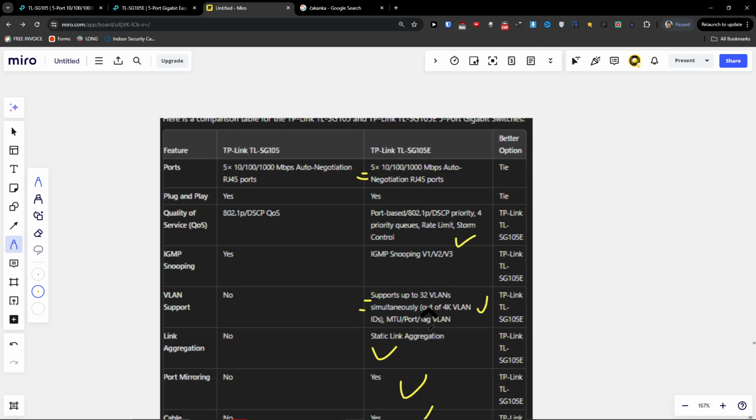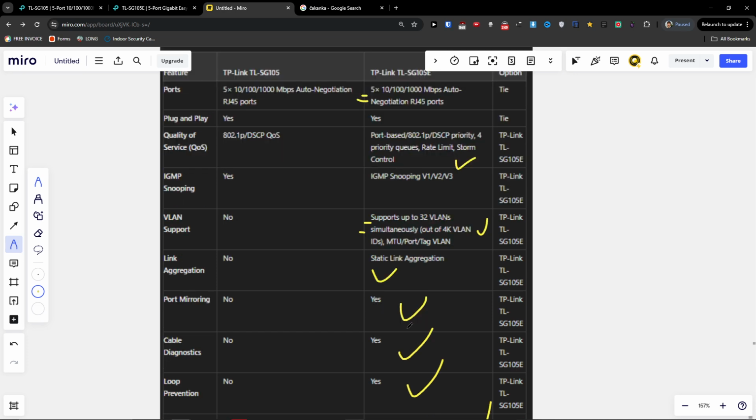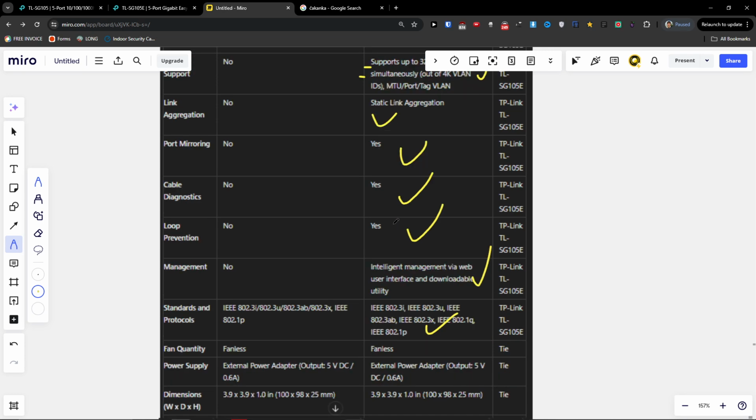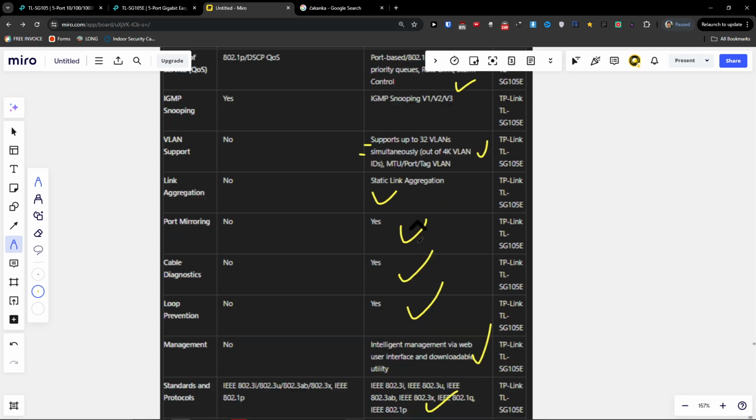So for me, as you can see here, when you can afford it, I think the 105E is just better in regards to these things. But the thing is, do you actually need it, right? Because the ports are the same, but you can have better quality of service, IGMP snooping, VLAN support, you can have port mirroring, cable diagnostics, loop prevention, standard protocols management. That's something you don't have with the 105.